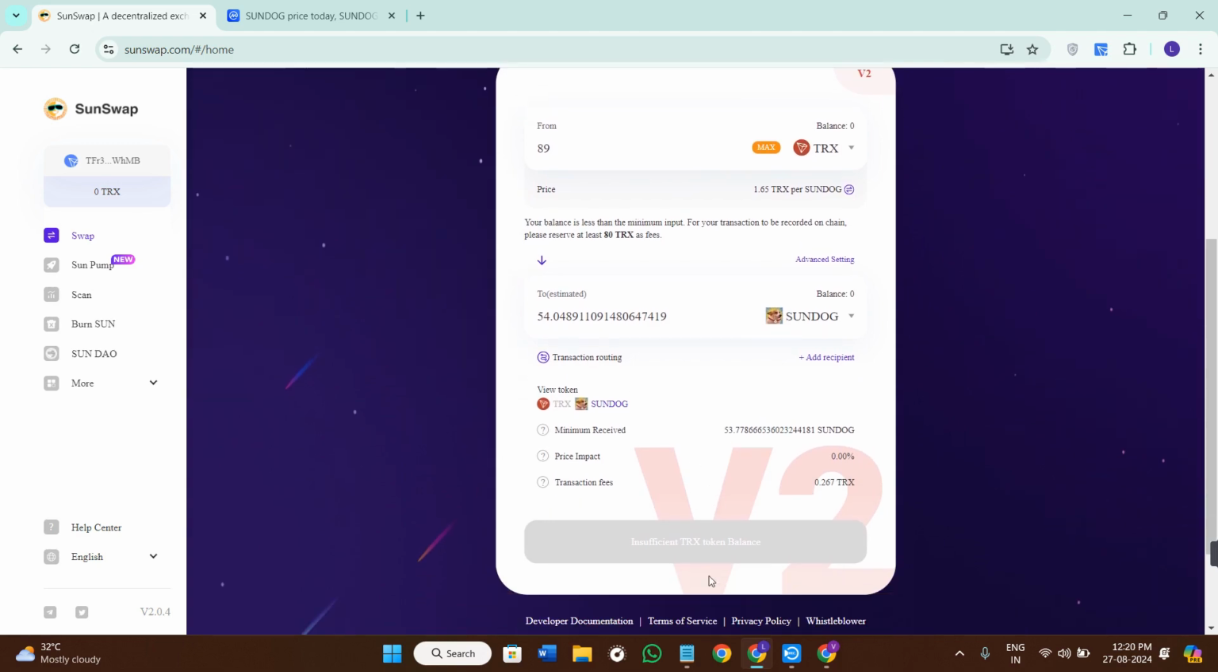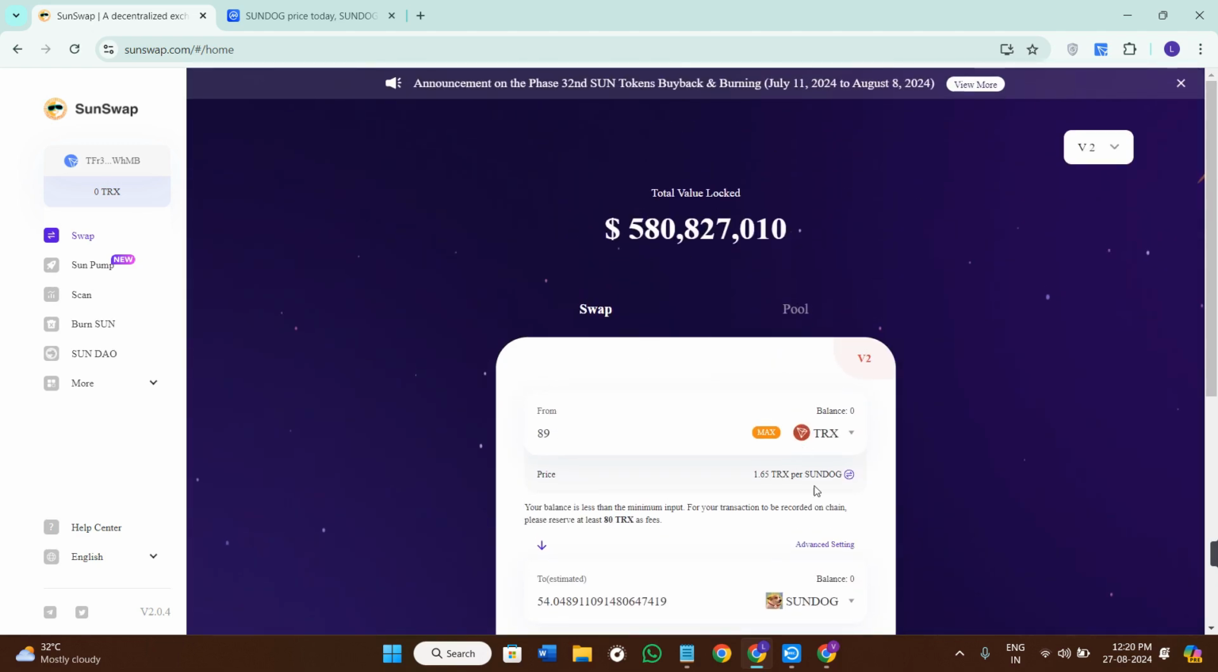So here you need to click on the swap button, and you will get your SUNDOG into your TronLink wallet.